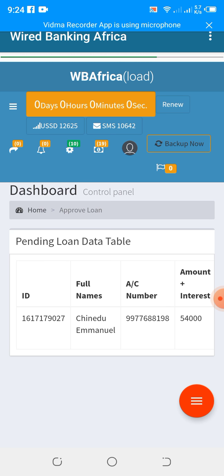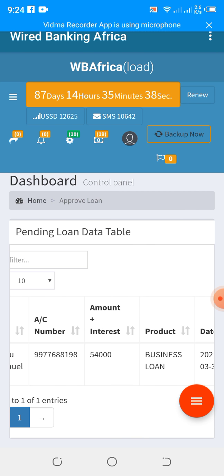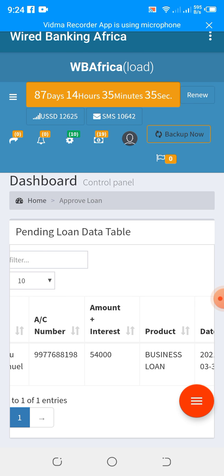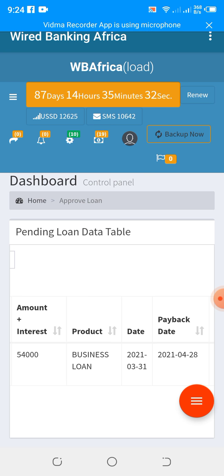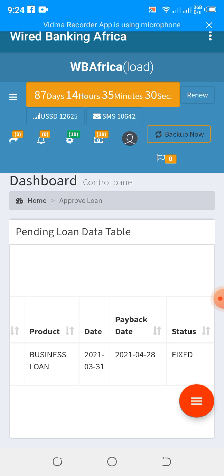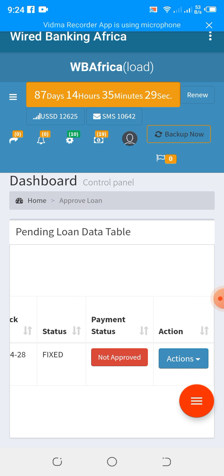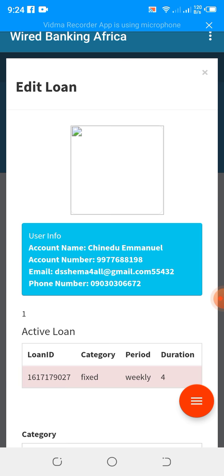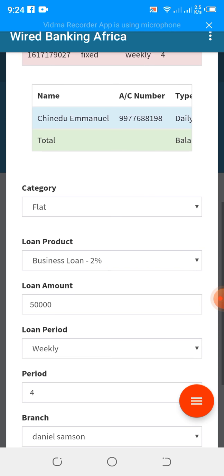Okay, here we go. We have only the loan which I just applied now. You can see it's 50,000 plus about 4,000 naira interest. It is a business loan. This is the date. I'll go ahead and click on action, then click on approve. I can actually reject or delete it, but I'll just click on approve because I set it myself.